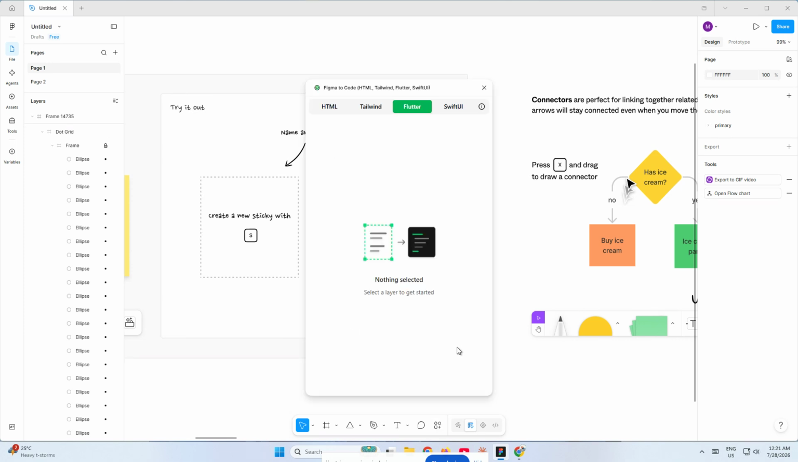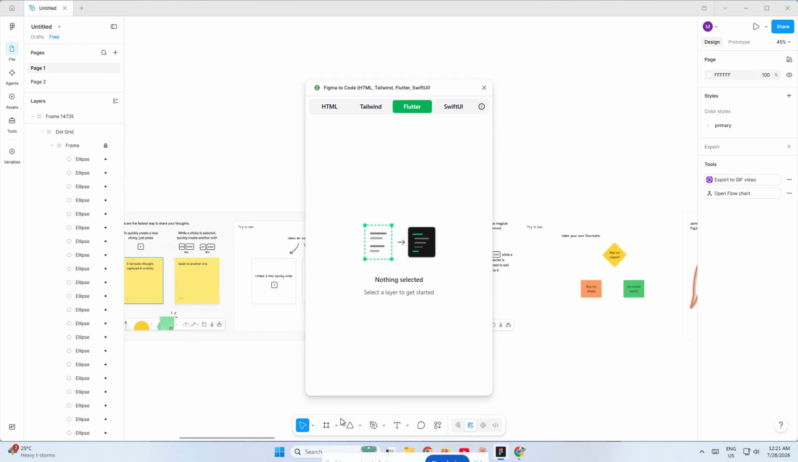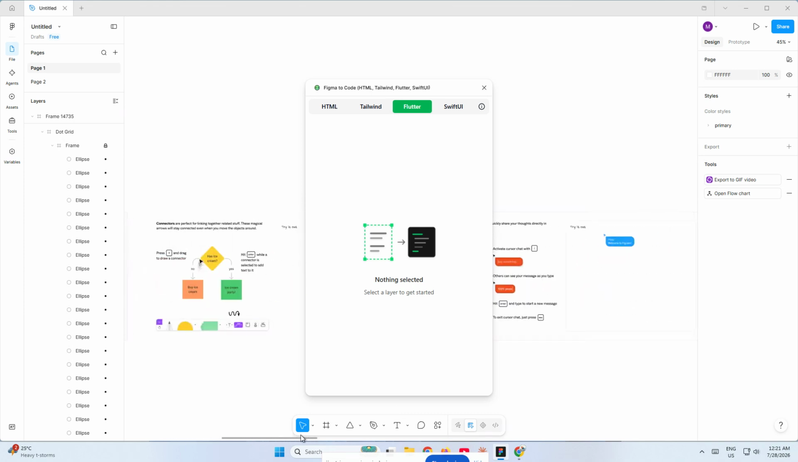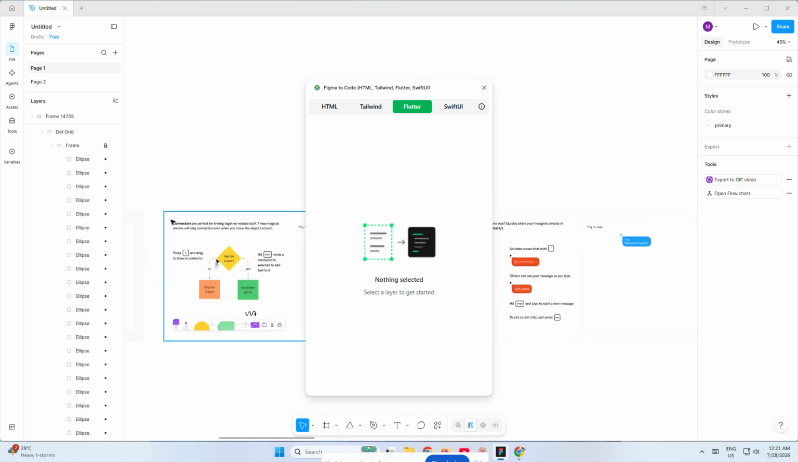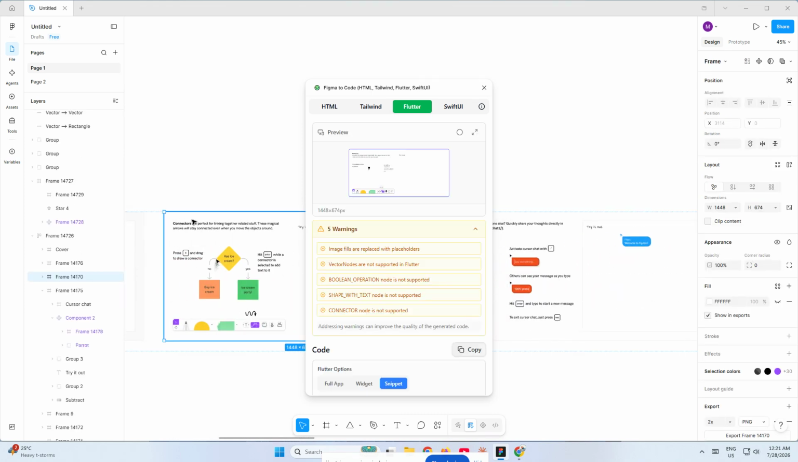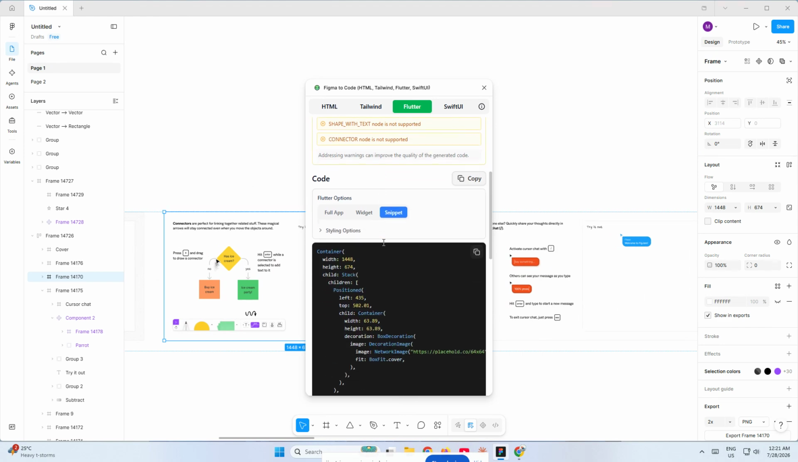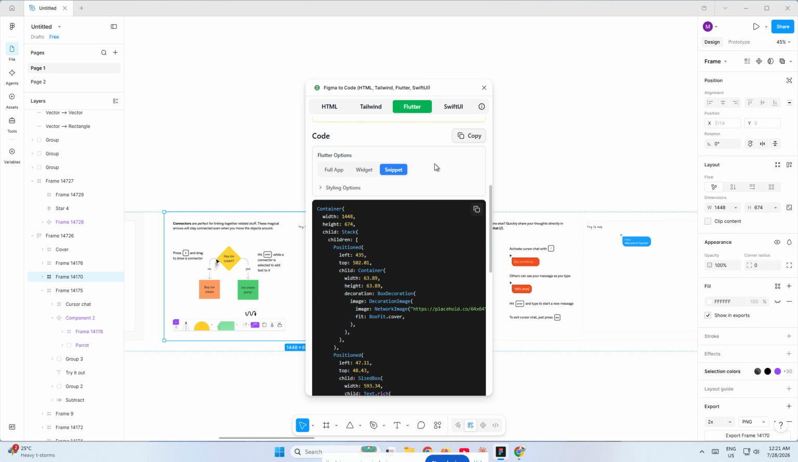Next, select your frame. This is the most important part because the plugin can only generate code from the specific frame or screen you choose. Make sure you click the correct frame in your Figma file so the generated code matches the design you want.